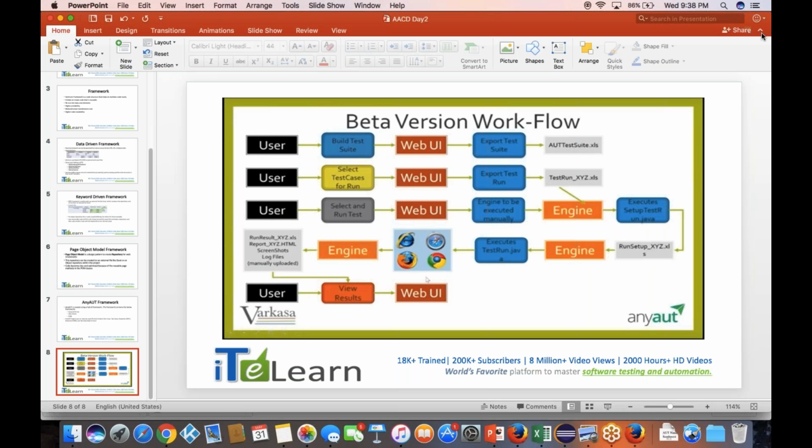So that's all I have for today. I will take questions quickly. I'm starting from the top down. Can AnyAUT run test scripts simultaneously? Yes, it can run, but not simultaneously. We have not implemented Grid, but it will run for all the test cases. In our future development, we are planning to implement Grid 2, where it can perform that as well. But it will run on multiple browsers.